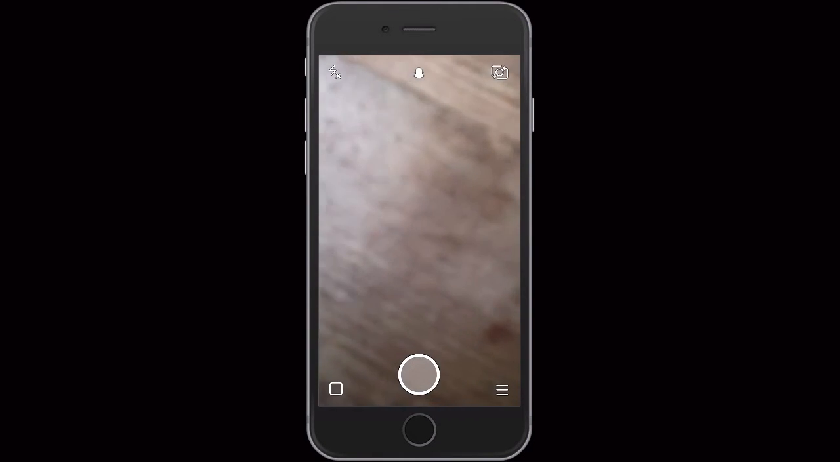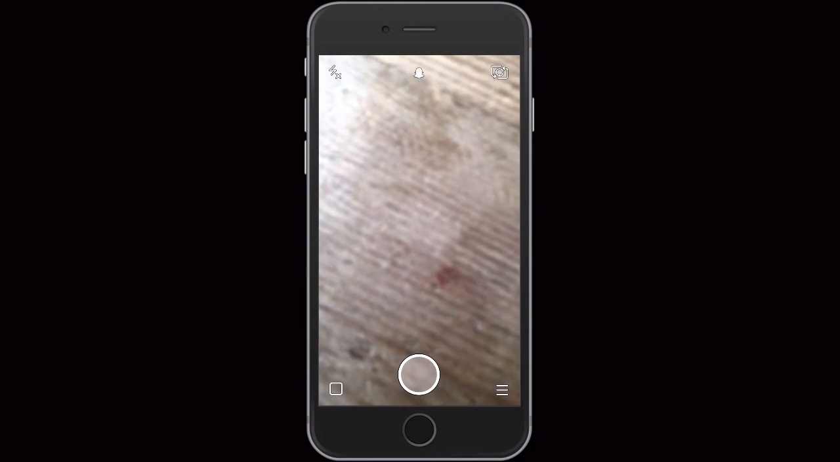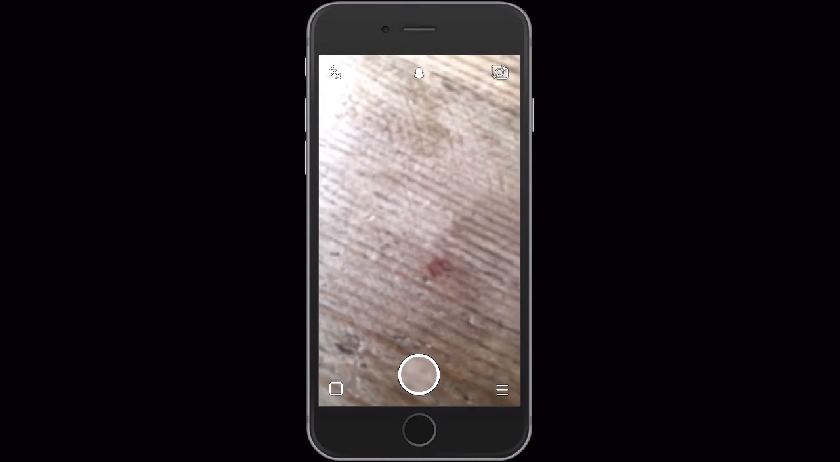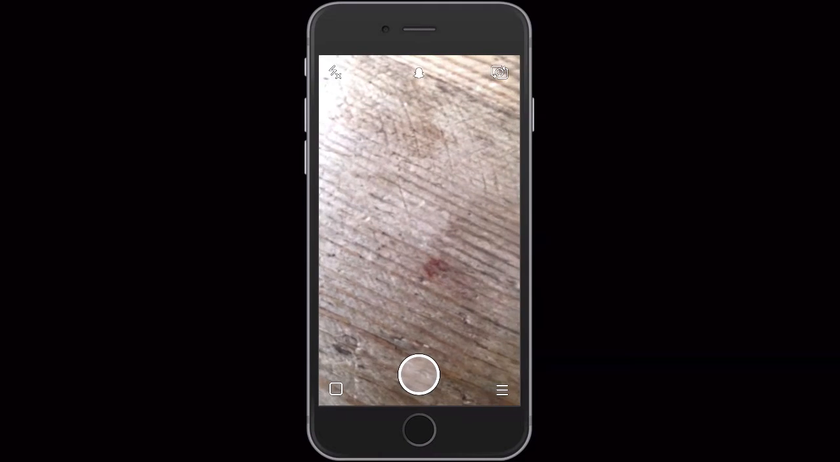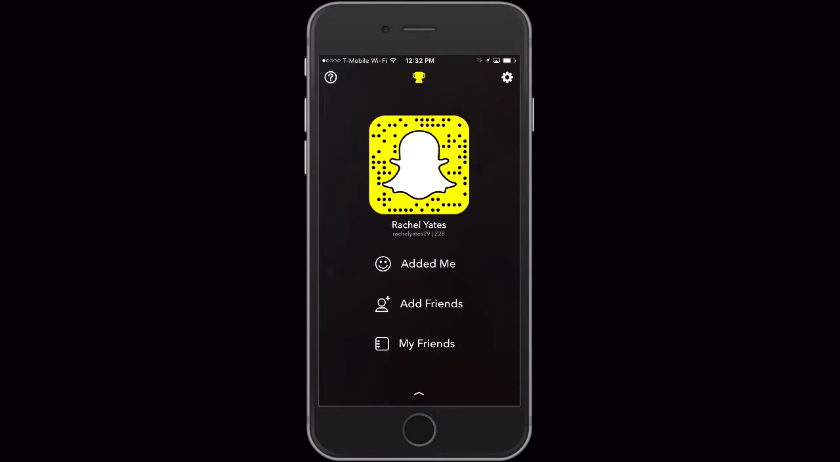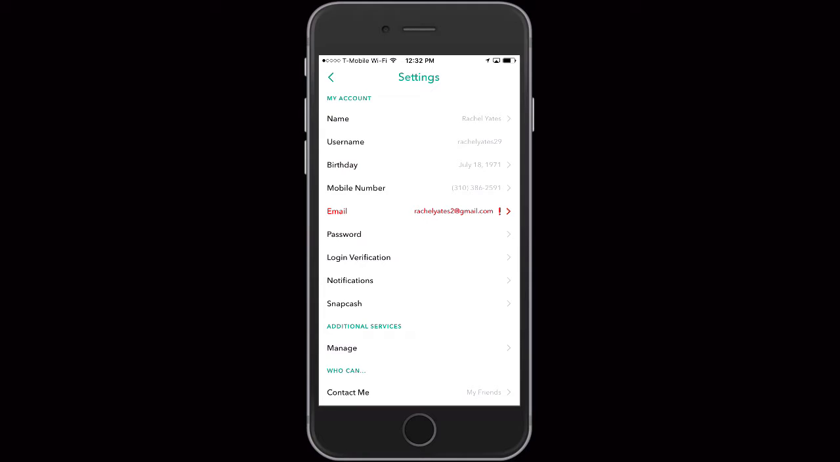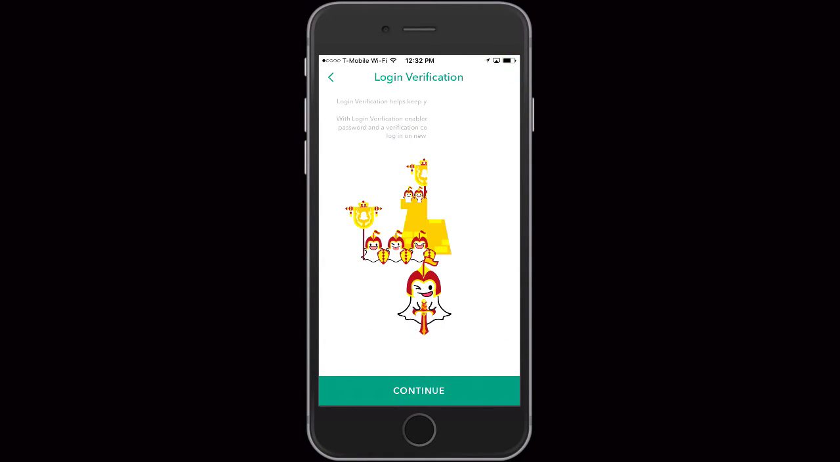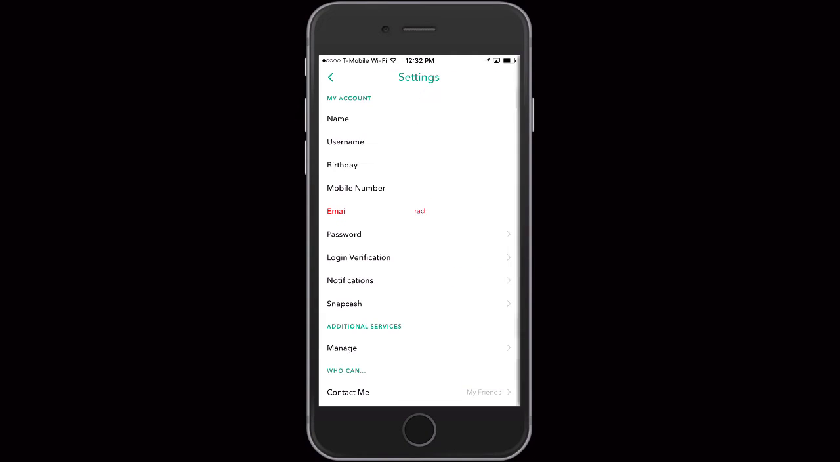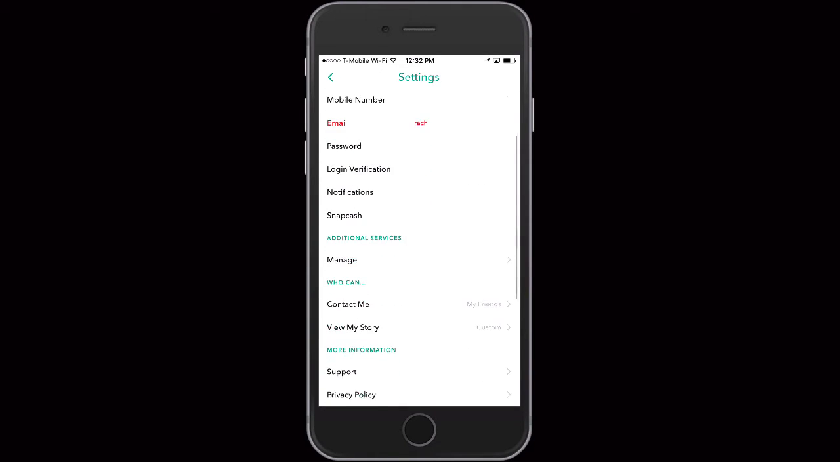Okay, now on to how to set your settings. Easy to set your settings. Tap on the little ghost icon in the top center and you'll get this screen. This is your information. Settings is this little wheel in the top right hand corner. Now, I want you to pay attention to two things in this. The login verification. It's a good idea to add additional login verification so that if you lose your phone, nobody can be sending Snapchats from your phone. So that's the first thing.